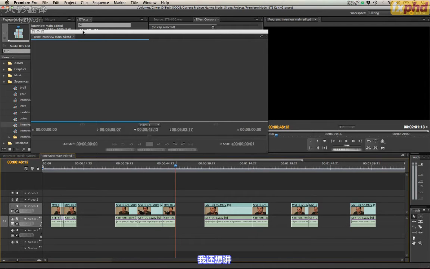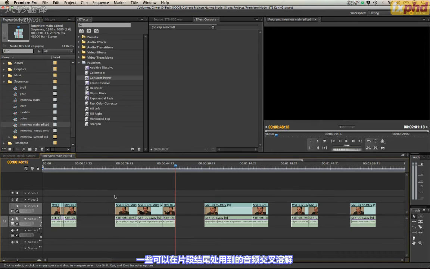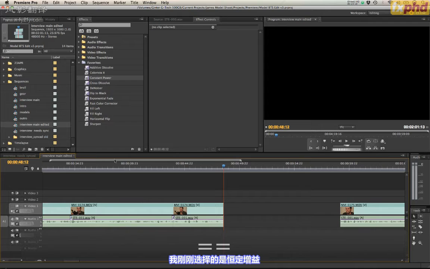I kind of want to talk about a couple of the audio cross dissolves you can use at the ends of things. So what I did right there is constant power, which puts the transition as a default. That's what I use for all my main cross dissolves.